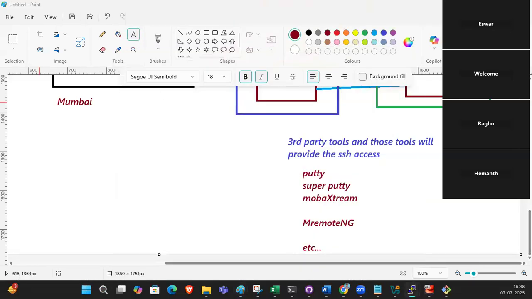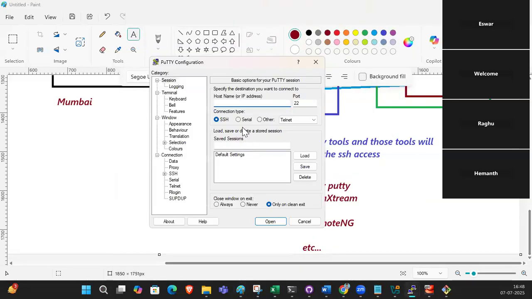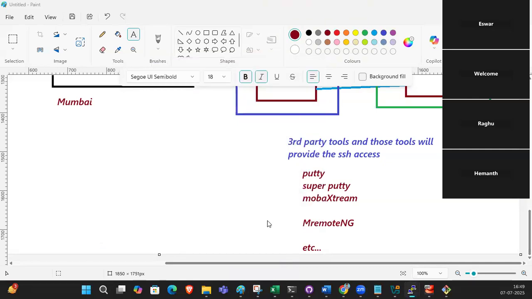What is that? Right, so it is asking for the host name or IP address. What is the IP address of the server? 192.168.56.11. Right, so this is the IP address. It will provide the SSH authentication. Okay, open.